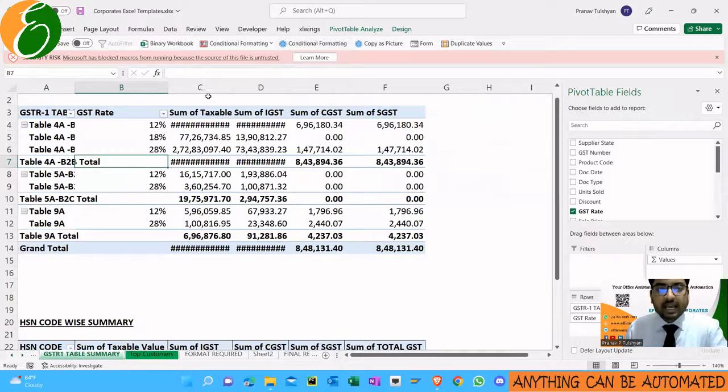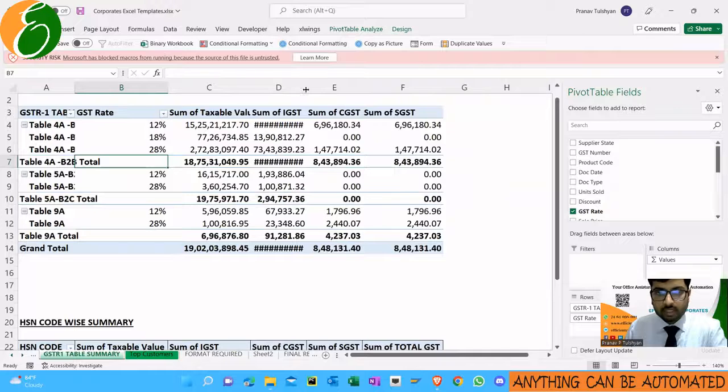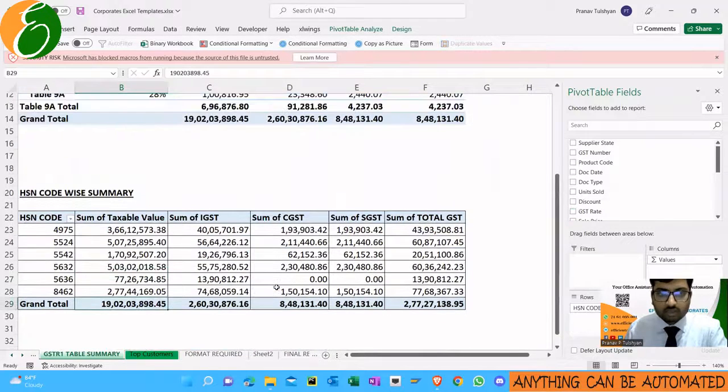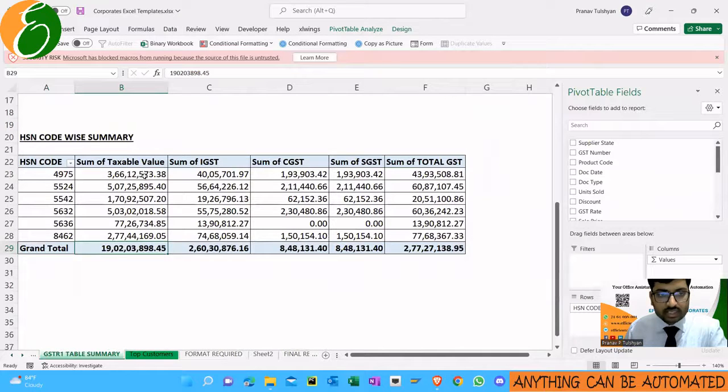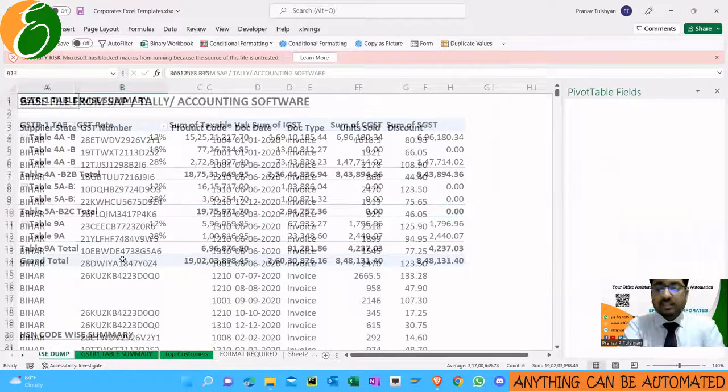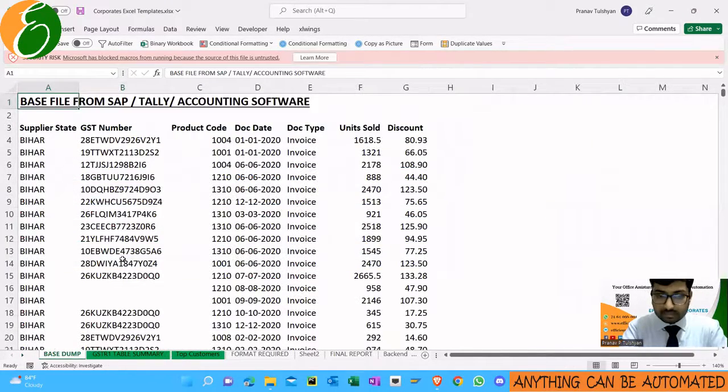Now you can see the entire pivot has been updated, in the same format as I want. Same case for the HSN code as well. Even that was updated, like 1902 the taxable value, and I got the report. So what you can see is that whenever I get a new base dump, I'll simply copy the base.